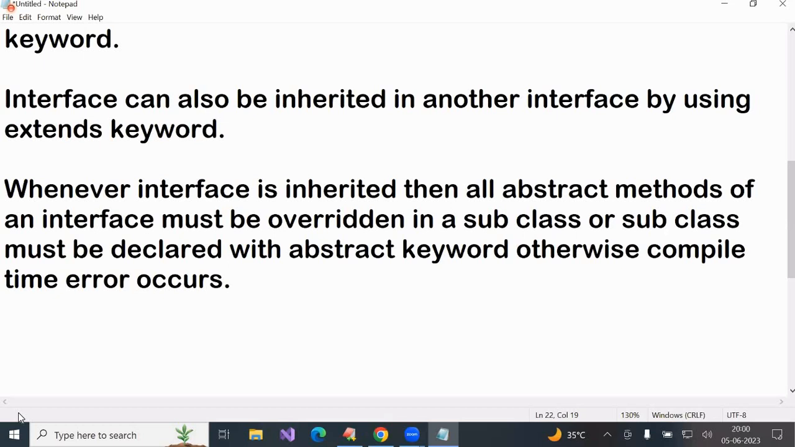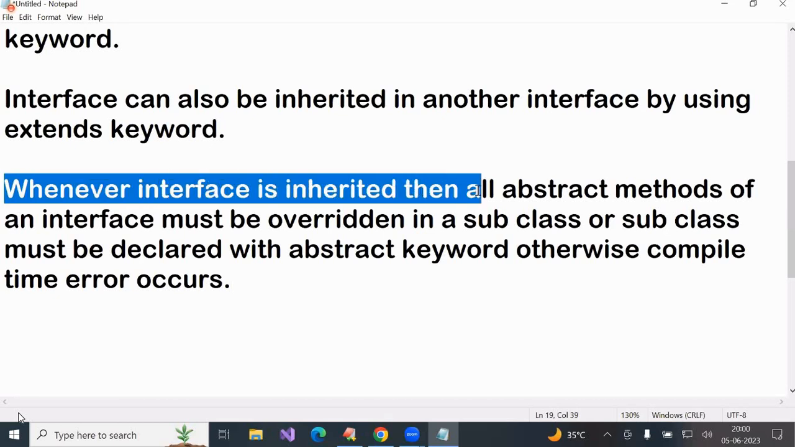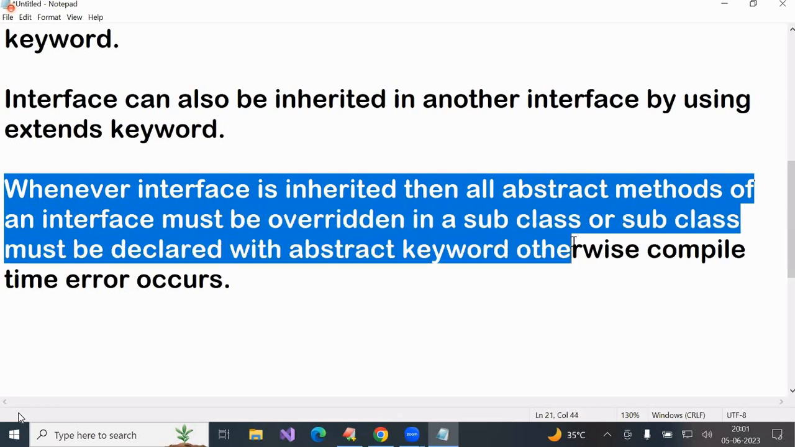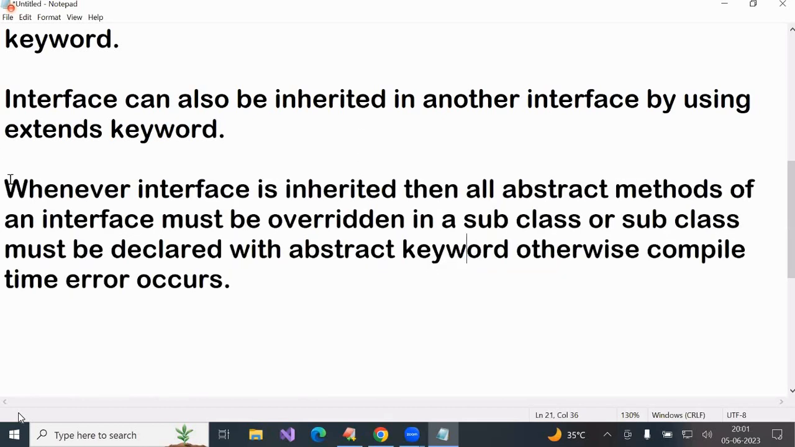Whenever an interface is inherited, then all abstract methods of an interface must be overridden in a subclass, or the subclass must be declared with the abstract keyword. Otherwise, a compile time error occurs.